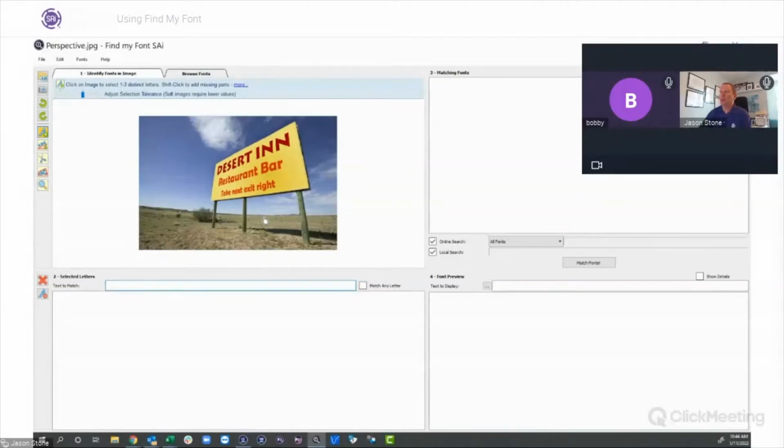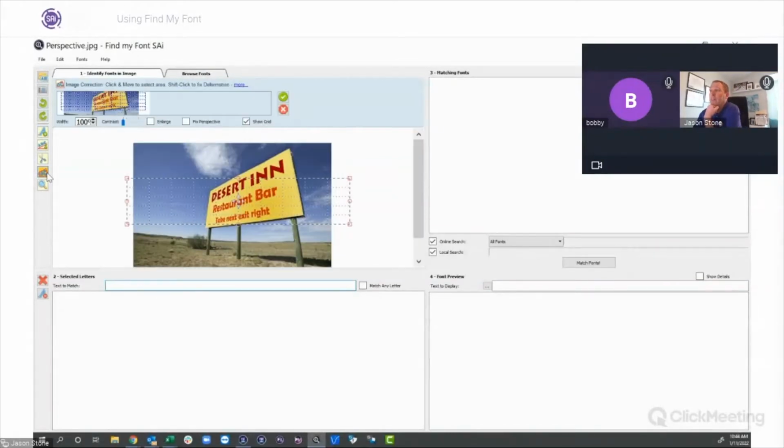So the first thing we want to do is acknowledge the distortion of the sign here. This tool right here, if we select this, it brings up a grid, and there's several different things we can do on here. We can turn a grid on and off to help us line things up. I'm going to leave that on there because I like that. There's two other options on here that we're going to get into. We're going to do the fixed perspective first.